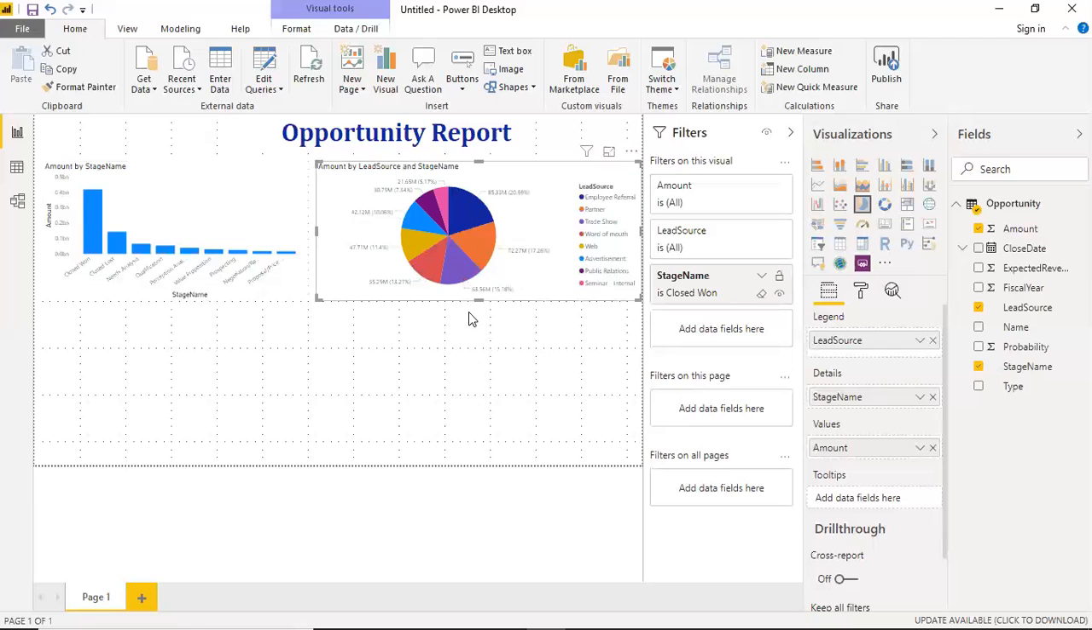And if you want to apply a filter on all the full reports, we can add a filter on this one. So this is the way we quickly create our second dashboard, second report.